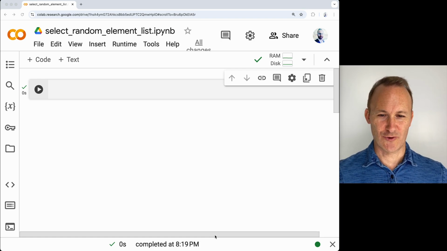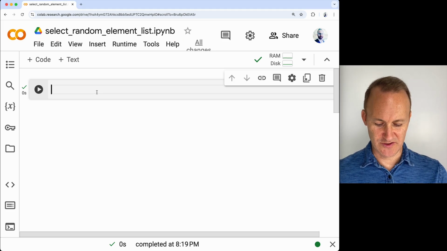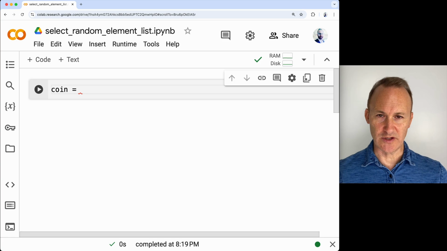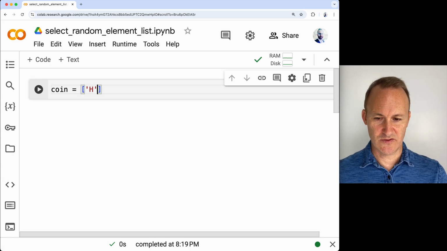Let's select a random element from a list. I think this is really cool. I think it's fun to do something like coin flipping. So if we have a coin, let's set it up as a list. Okay, there are two options. So you can give it heads or tails.